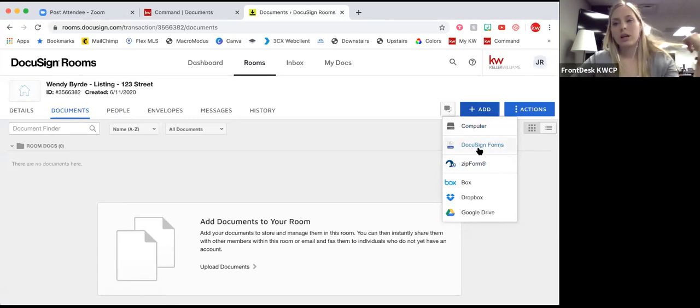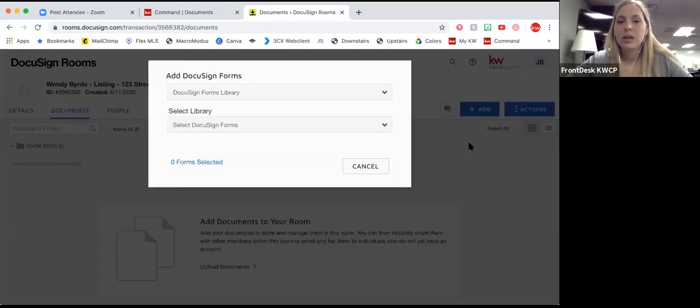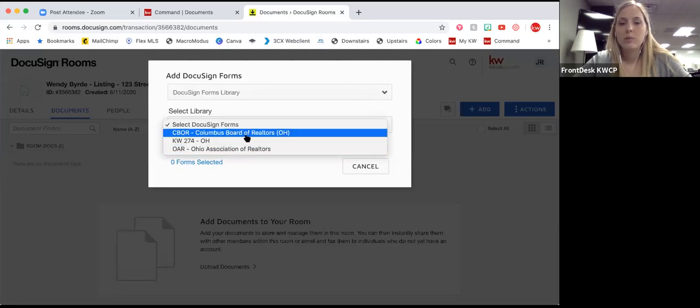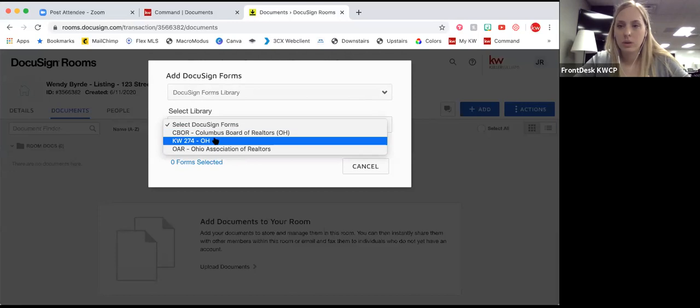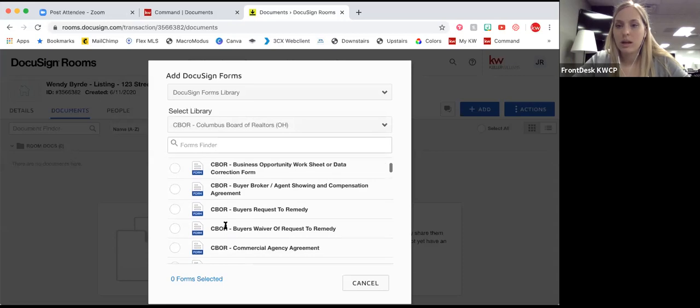So we're going to start with the DocuSign form. When you click that, you'll be taken to a screen that looks like this. This is how you access all of the already templated forms from DocuSign. If you stay in the DocuSign forms library, as it's auto-populated here, and come down to select library, you're going to see that the forms are separated by their source: the Columbus Board, the Ohio Association, or Keller Williams. If you click on those, you can pick and choose whichever forms you want.